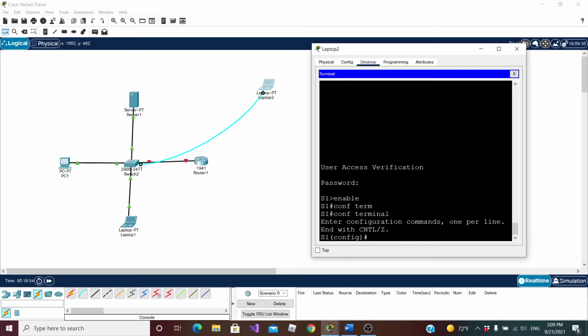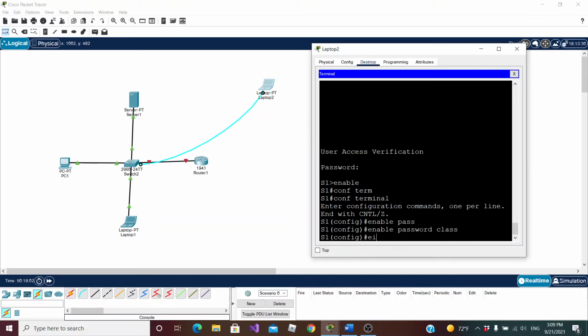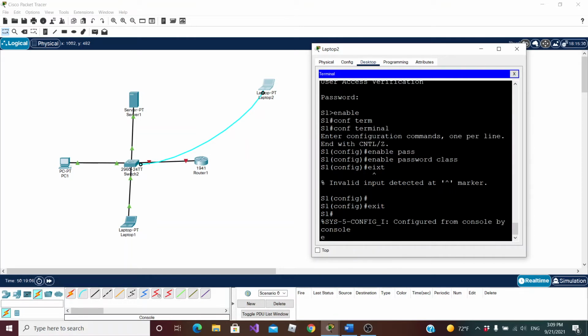And then after that, we're going to type this, enable password, and I'm going to go class. This is what I'm going to call it. And I'm done. Now, if I exit again. Oh, I didn't type it right.